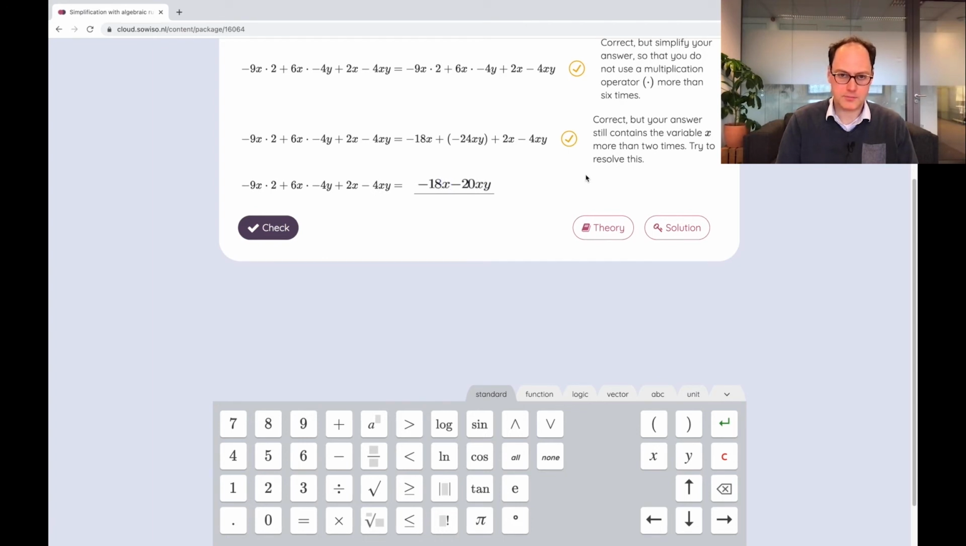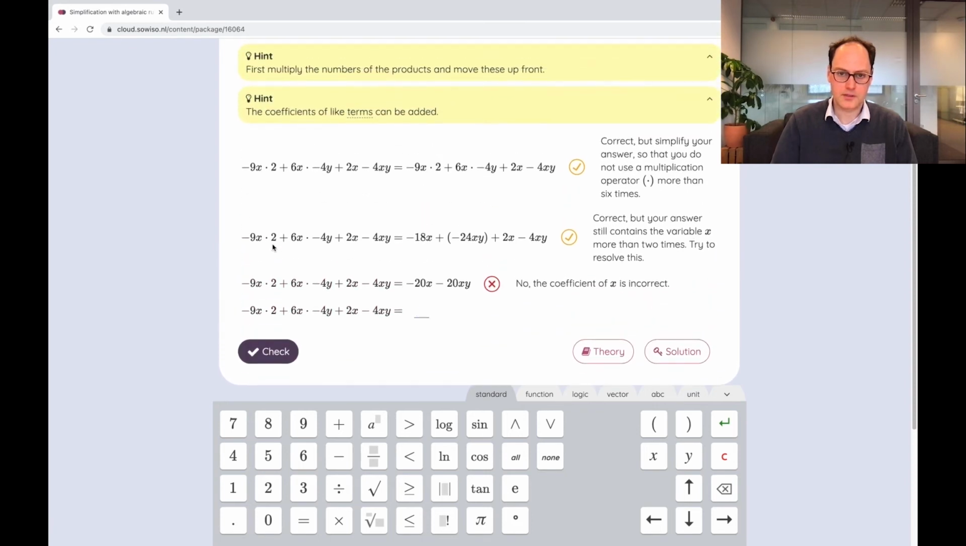And maybe let's make a small mistake. So instead of adding 2, I'll subtract 2 here. Now the system recognizes that there was an error made, and it also tries to be as specific as possible to the student to give feedback on what error was made. In this case, it recognizes that the coefficient of x is incorrect, and it will tell the student that the mistake is somewhere there.